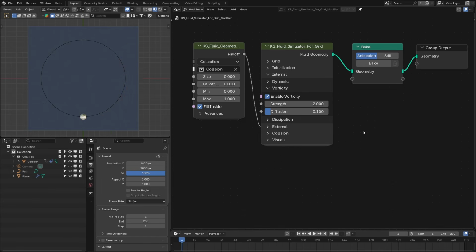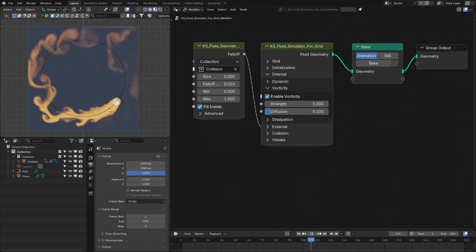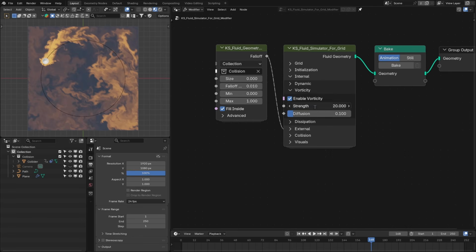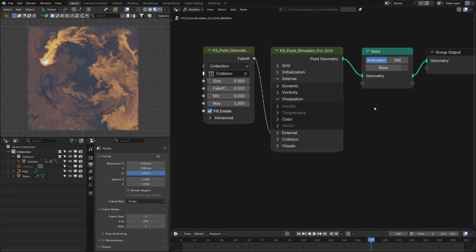So this setting allows you to add additional vorticity or additional force based on the vorticity to the fluid motion. It also allows you to overcome the numerical dissipations. Okay, if I set this to, let's say, 5, you will see we have more vortices in the simulation. Again, you can also affect this strength and this diffusion coefficient with the fields. And then you have the dissipation settings.